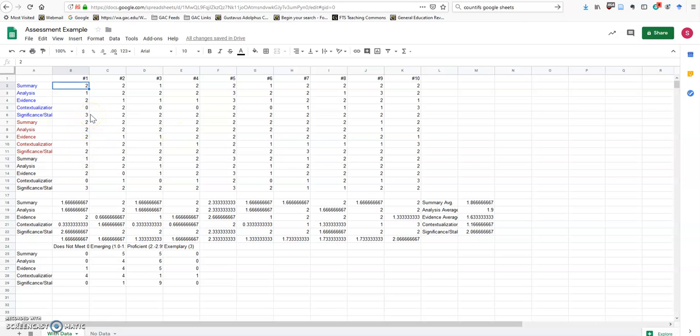A couple of things to think about as you go through this process. One of the reasons I like using Google Sheets is because multiple people in your department can be using the same sheet at the same time. So you can sit around a table, student work in front of you, have everyone have the sheet open in your assessment folder and be inputting in real time.